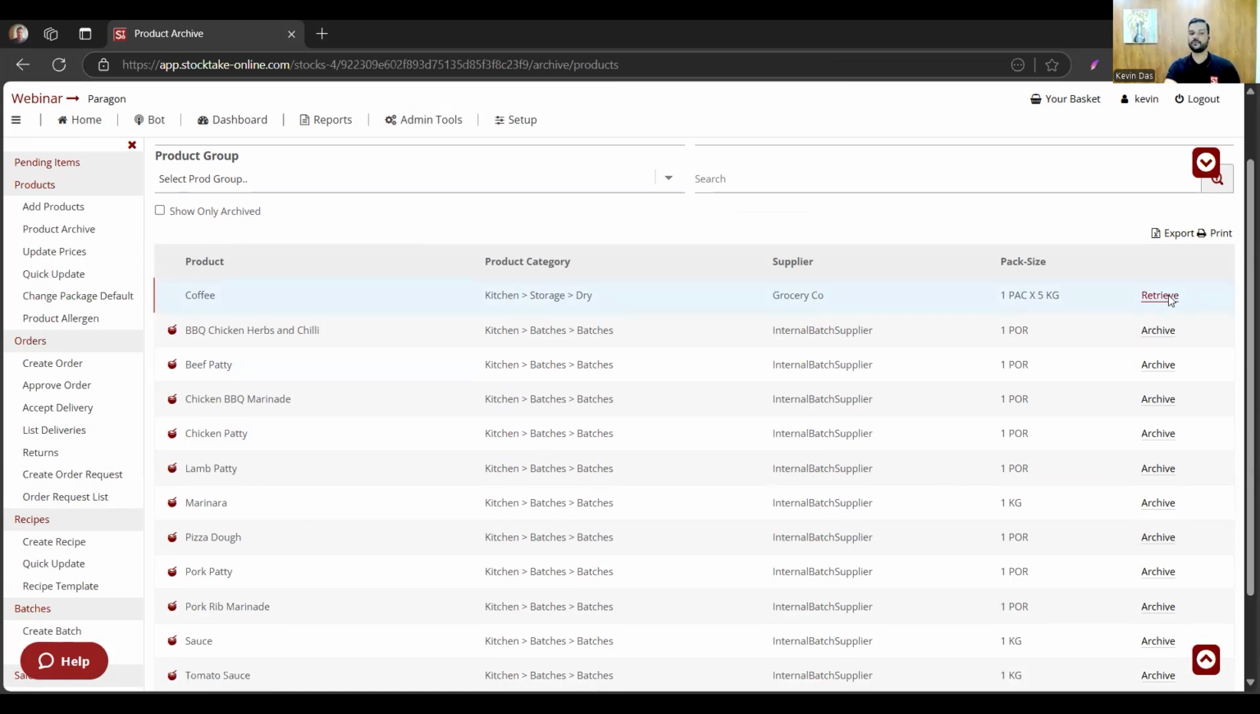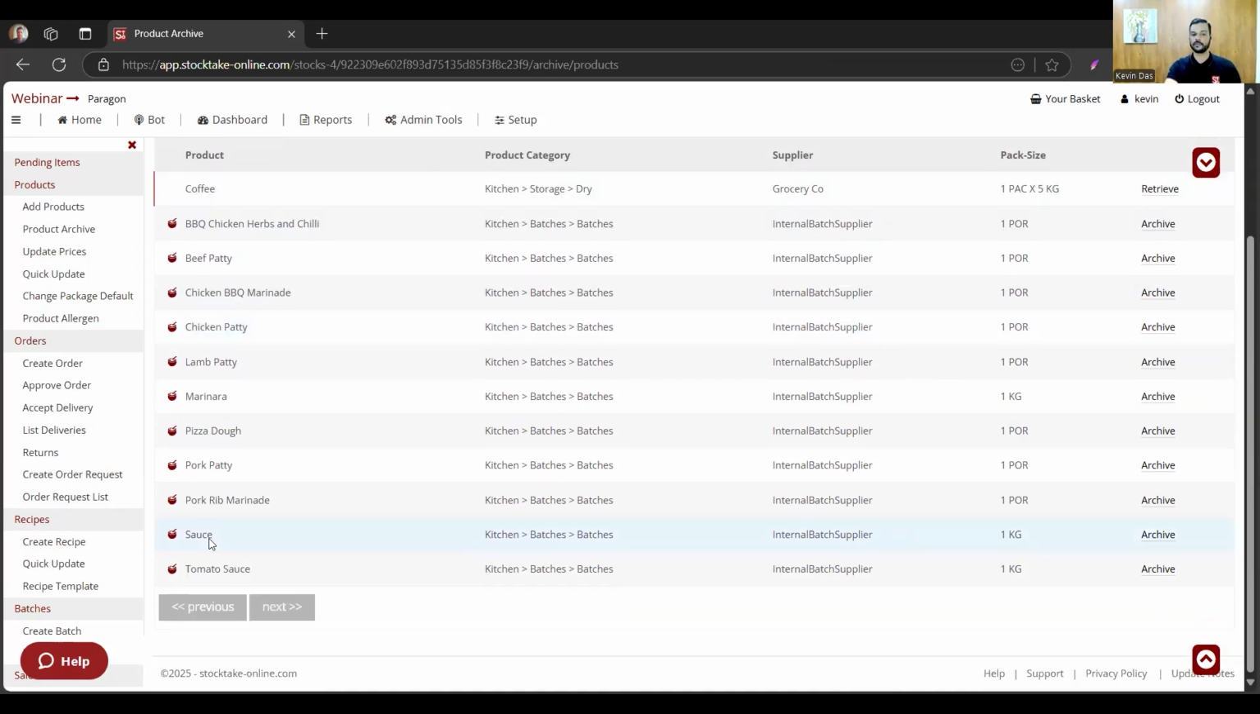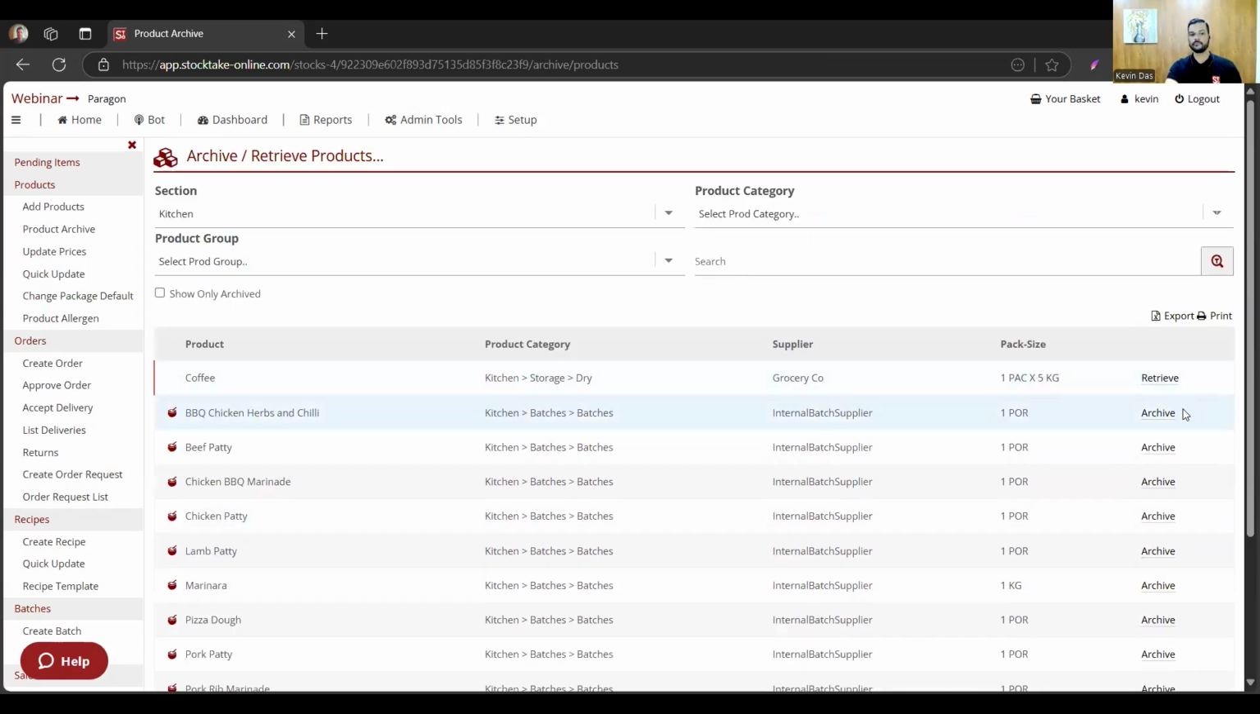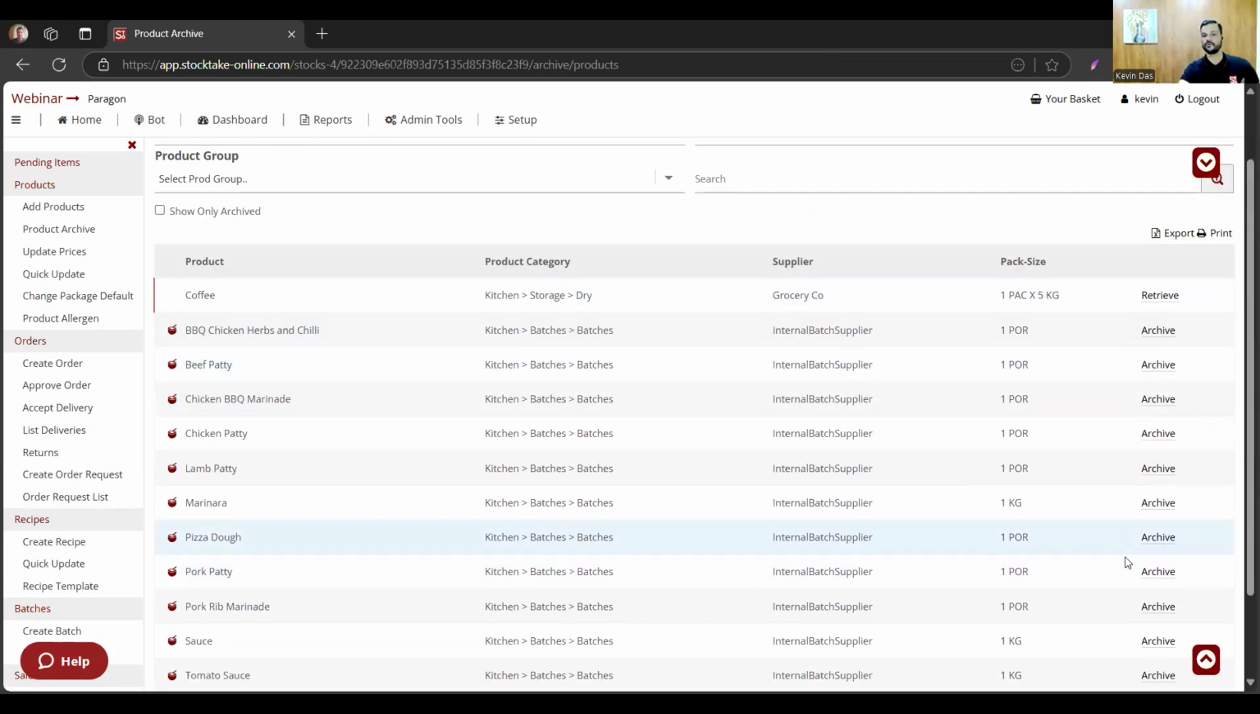I have the option to retrieve it here. Similarly, I have the option to archive all these products. But these are only for products and batches. For recipes, you delete it and they don't come back. So you need to recreate a new one if you want it back. Yes, if you want it back, you will have to create a new recipe.